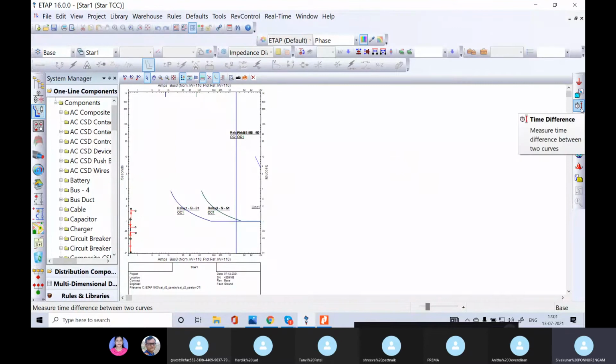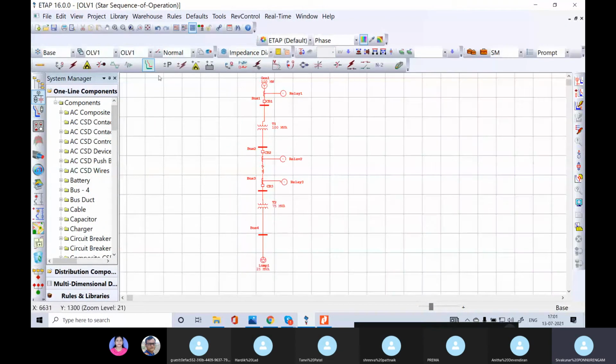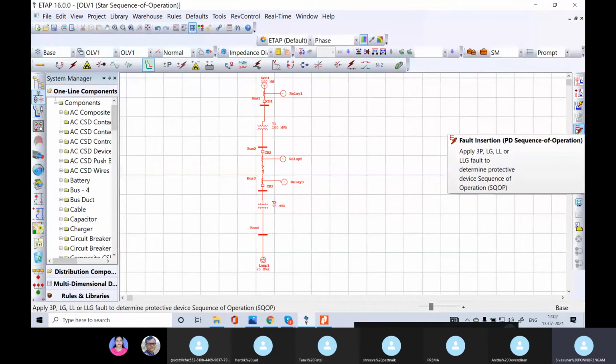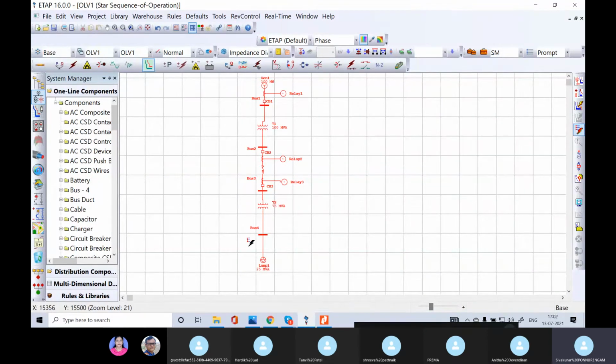Suppose if you want to do the time difference operations here, we are going to the SLD. Now we go to the SLD with the fault operation. I am going to give the fault. Yes, this is the fault.